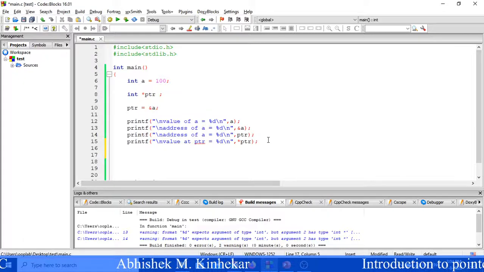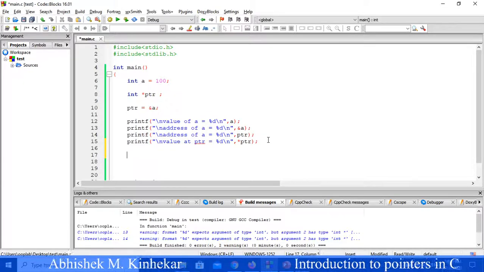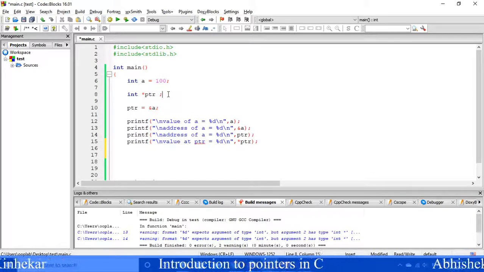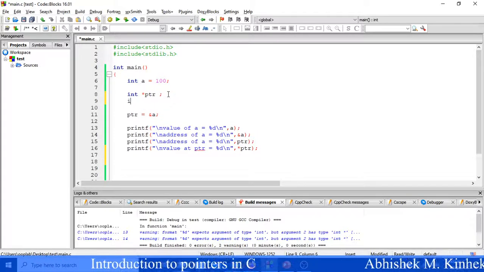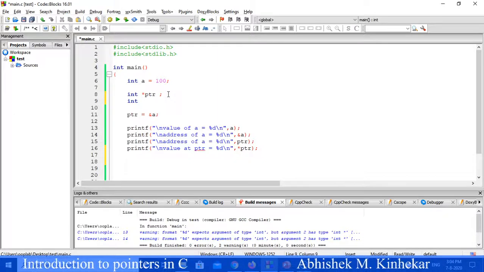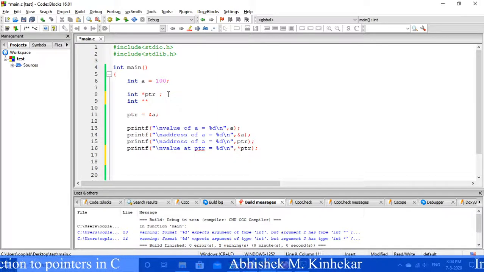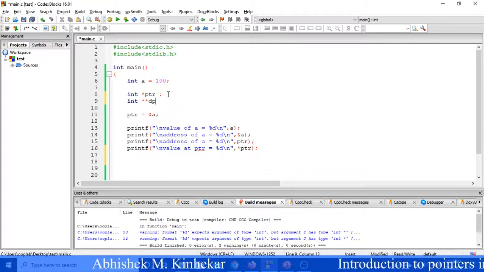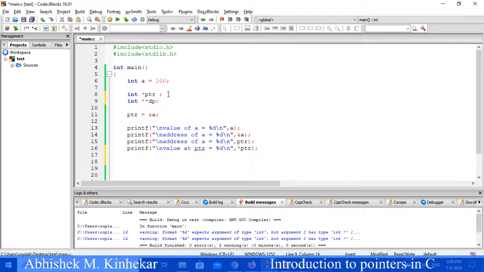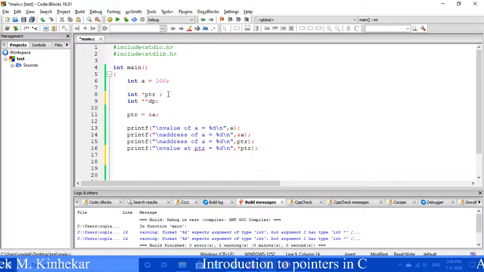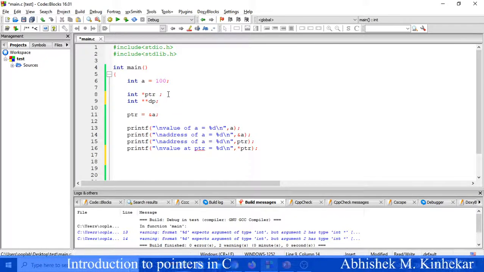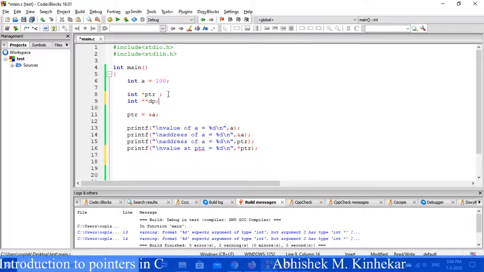So what if I want to do multiple referencing? What if I want to create a pointer to a pointer? What should I do? I simply need to create another pointer which is a pointer to a pointer, and I will rename this as DP, or double pointer. Correct? So what does int star star DP mean? It is a pointer to a pointer. DP is a username which is given by me, a double pointer.